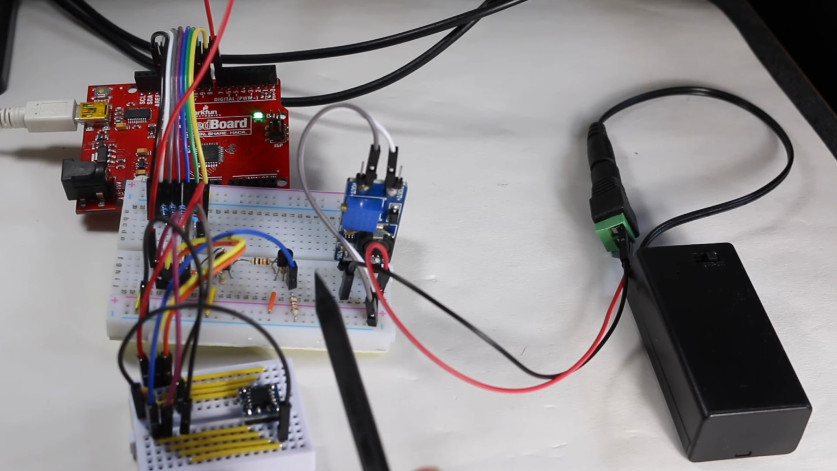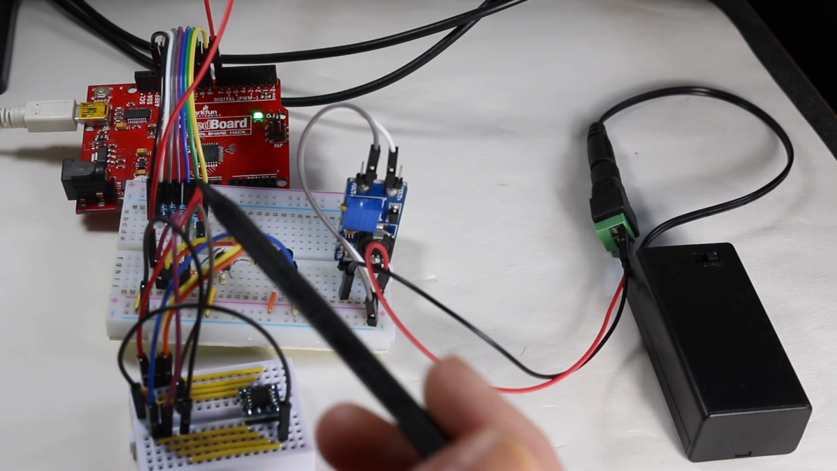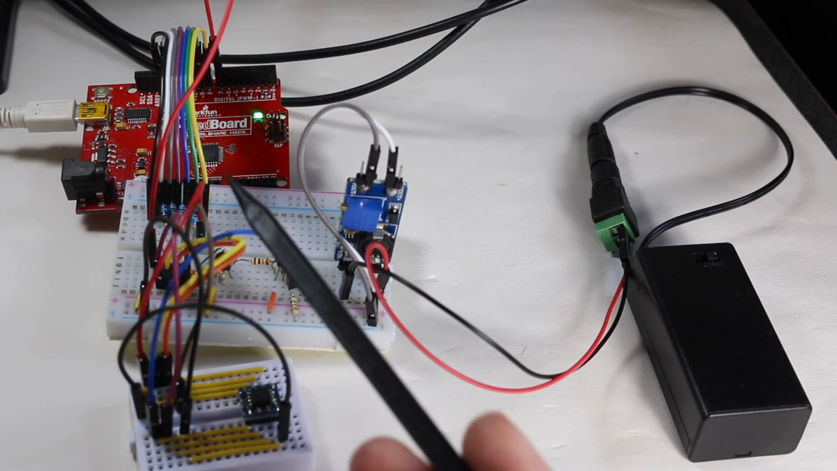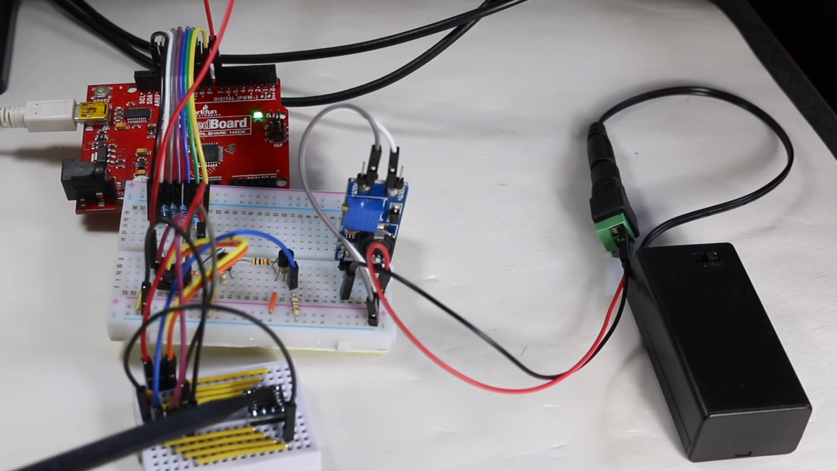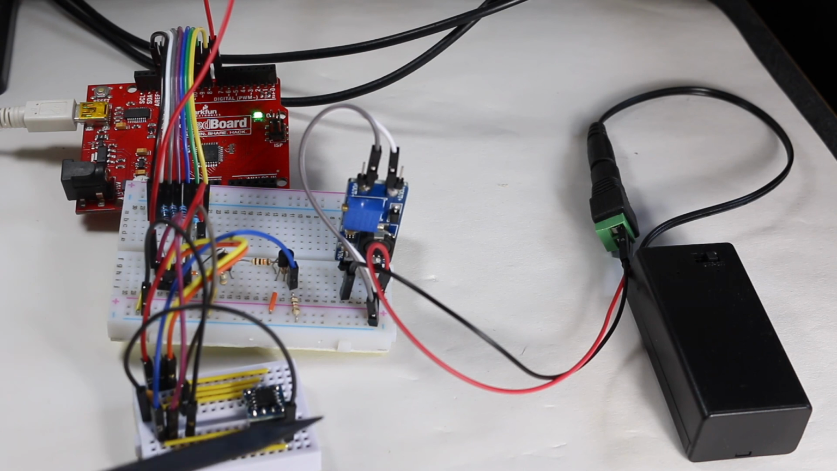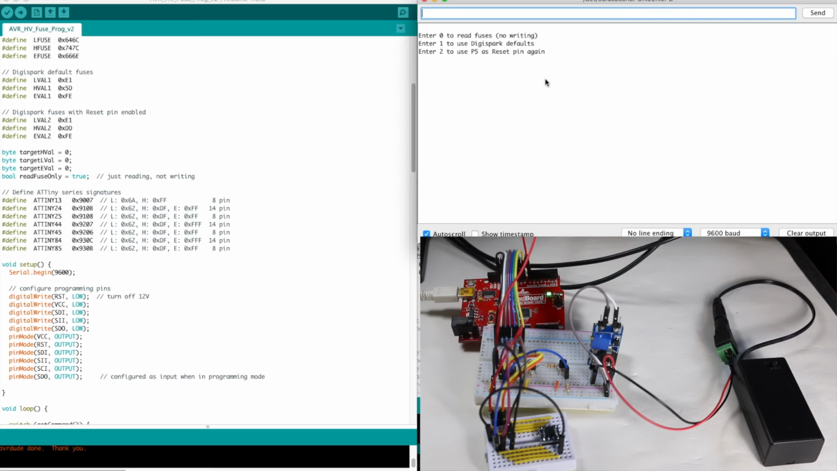So the 12 volts, as well as VCC and all the other digital controls for the target device, come to another breadboard, and the 8-pin ATTINY85 is right here. So the Arduino is programming this ATTINY85 as a high voltage programmer with a 12 volt power supply. Here's the programmer sketch running, and the menu came up, so I can choose to read fuses, or I can write fuses in one of two preset ways.